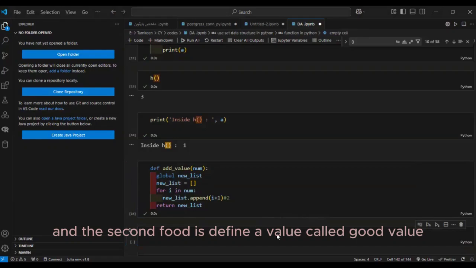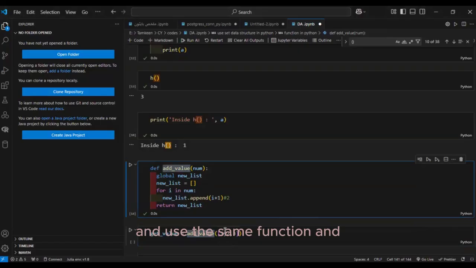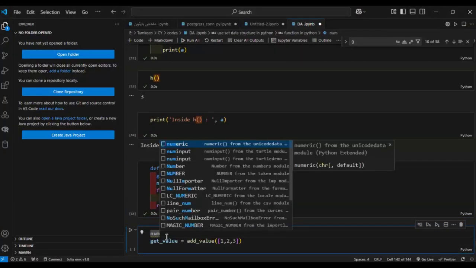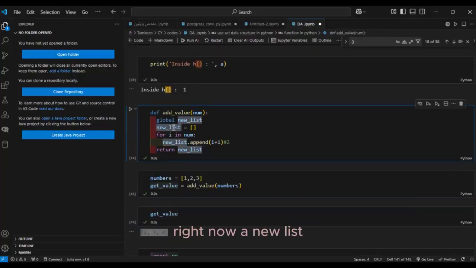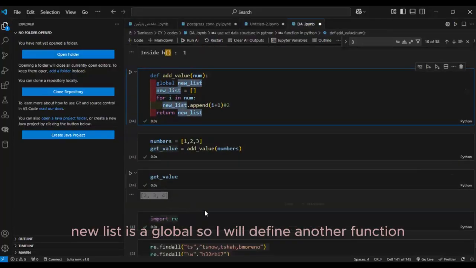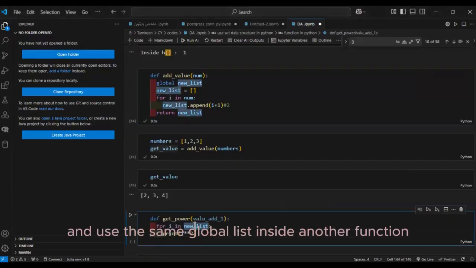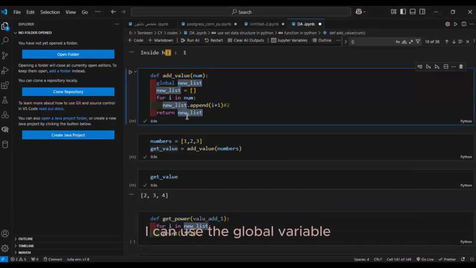And the second code defines a variable called get value, using the same function, and defines a list with 1, 2, 3. We can update this code with number equal. This will return 2, 3 and 4. Okay, but now the new list is a global. So I will define another function called get power and use the same global list inside another function. This is the benefit of global. I can use the global variable returned from a function inside another function.